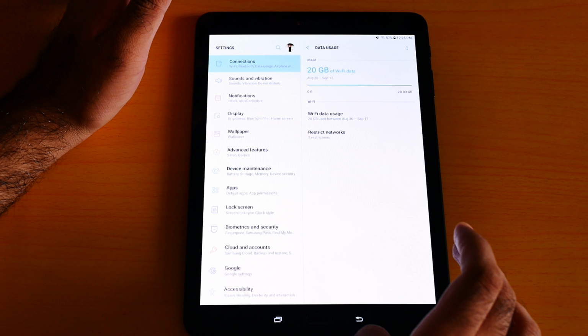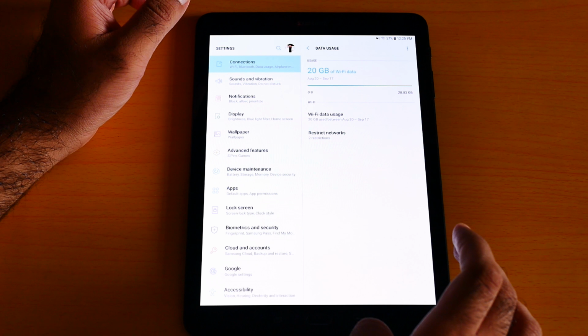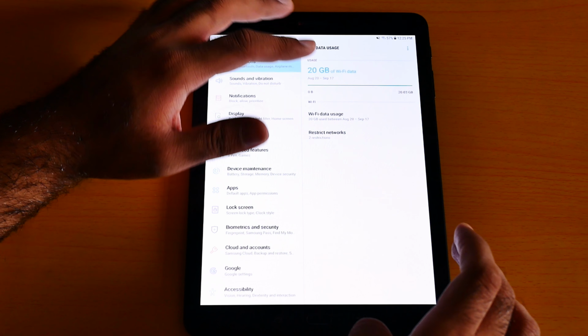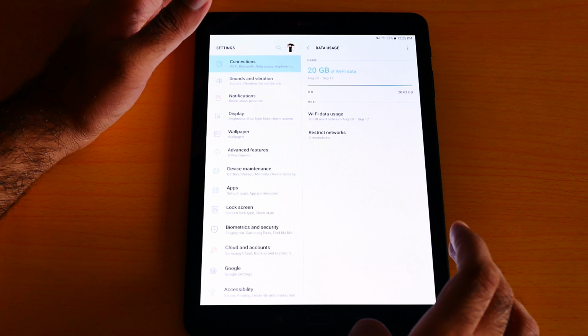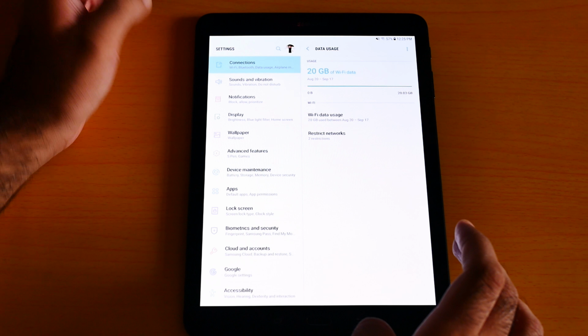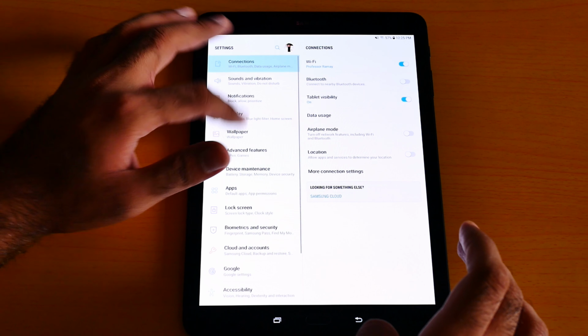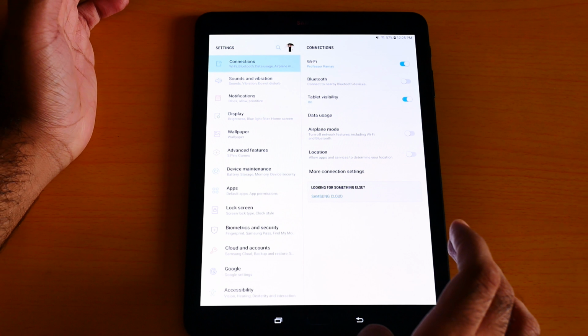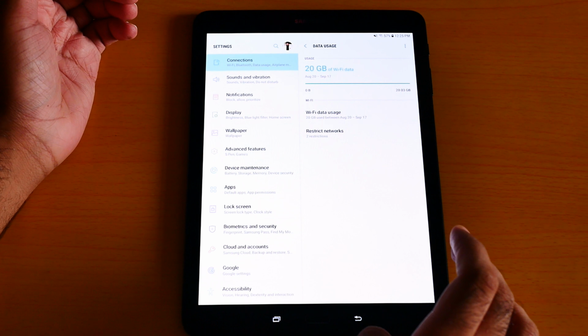Here we go, data usage. Now here is the data usage which I'm using for the Wi-Fi version. 20 GB I have already used. I mean, as you can see, go to the connections in the main settings, click the data usage, and here you can find it.